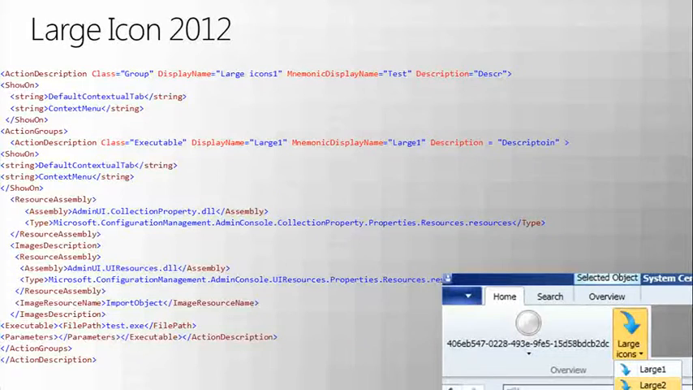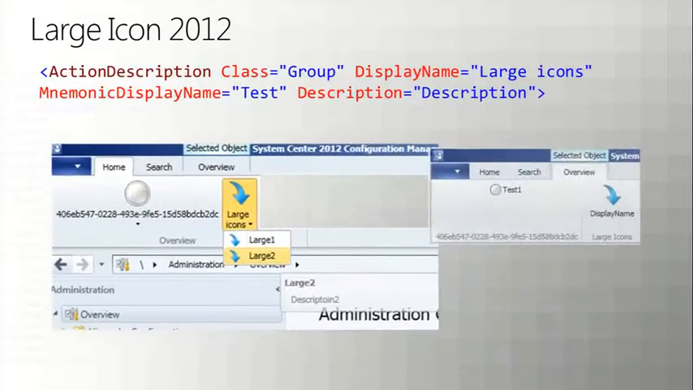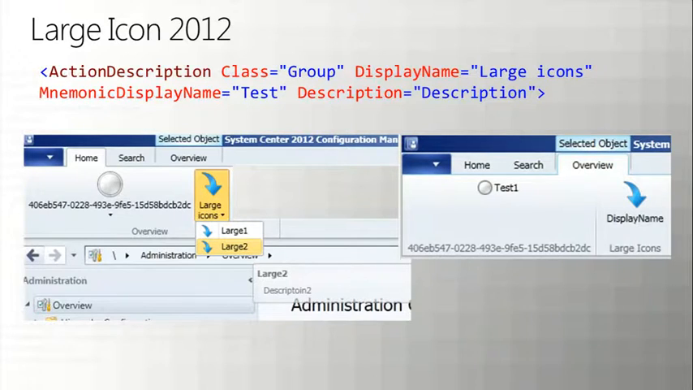So how do we get the large icons? This is just a standard XML file. You can pull it down later. It's just here for information. Well, basically, to get large icons, you do absolutely nothing. Again, it's default behavior. From 2007 to 2012, you have a large icon.